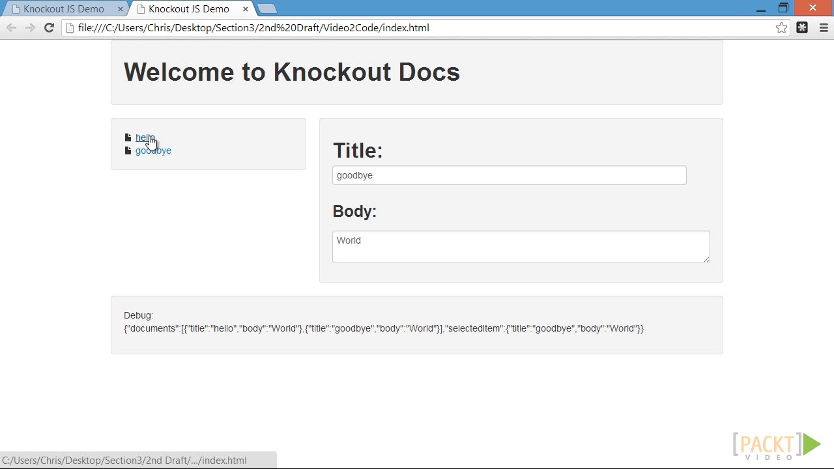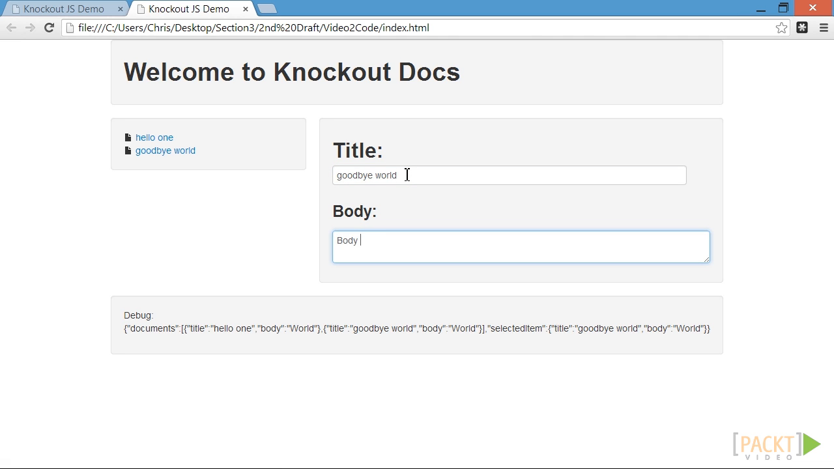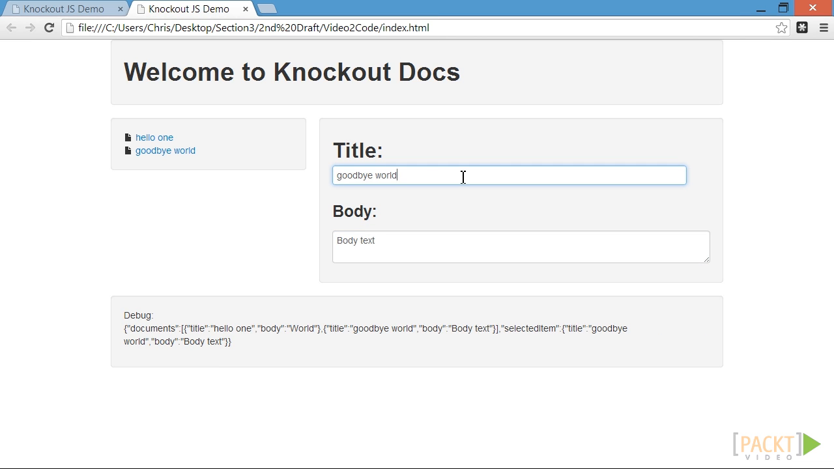Now we can click on each item and see the edit area change. We can update the text of each document and see that the data is still updated in the debug area and stored independently. In this section, we learned about click and the with binding, which allowed us to add a selected item property.